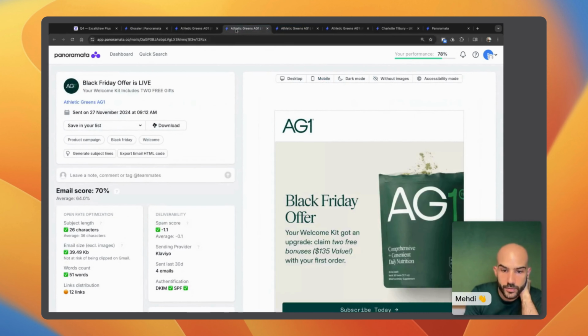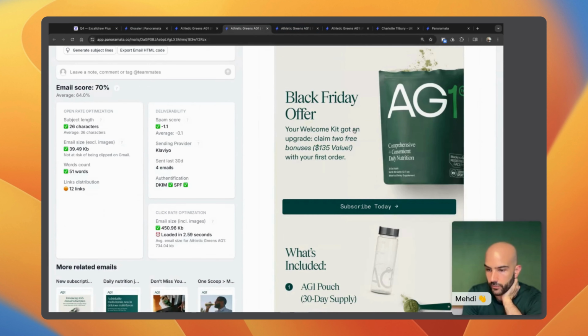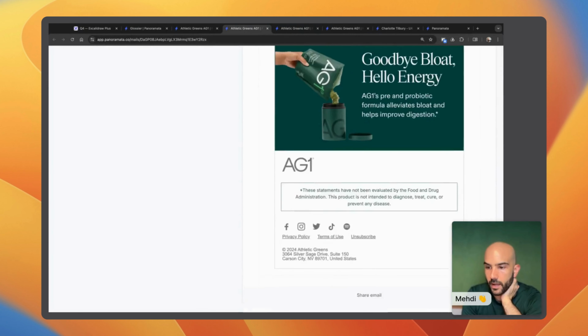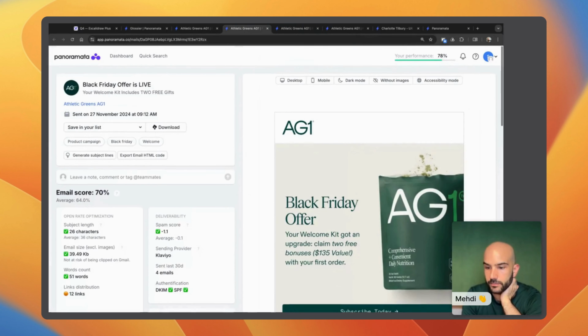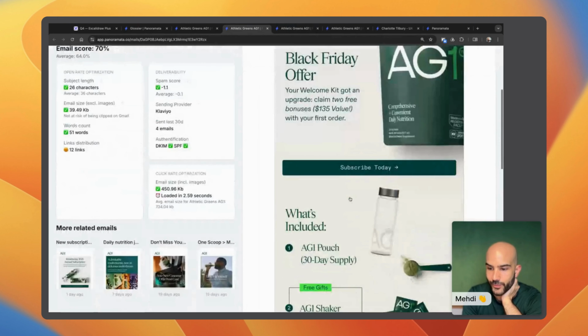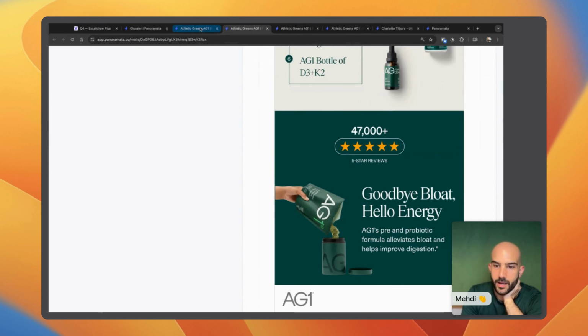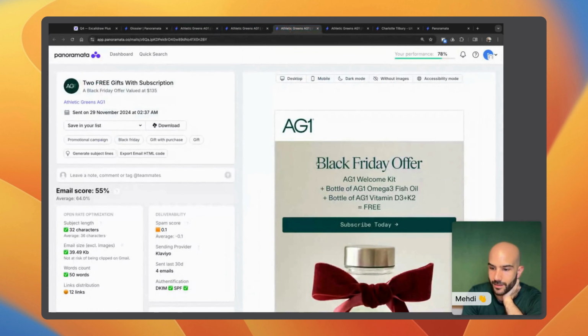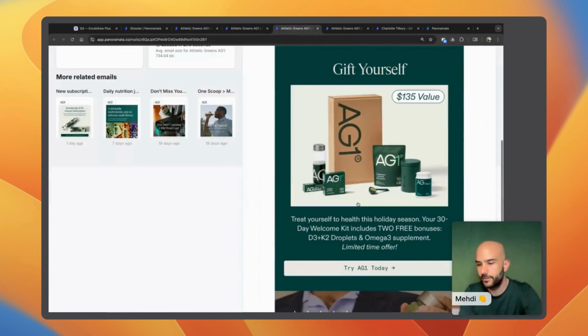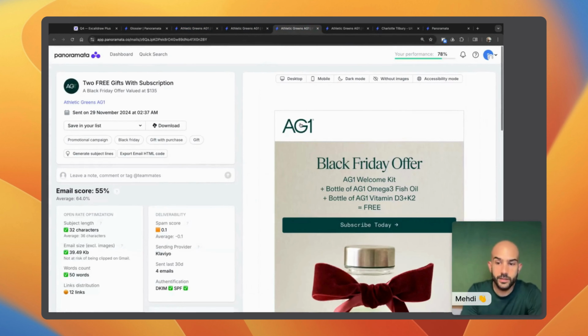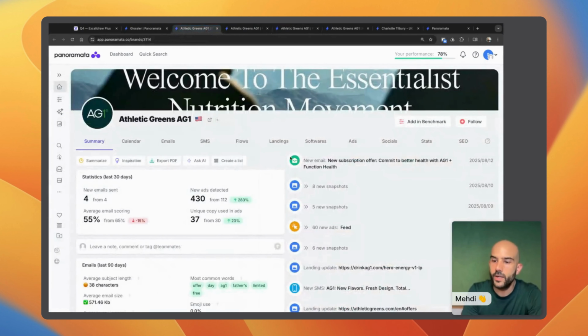But again, here you can see all the emails AG1 has been sending on Panoramata for Black Friday. You can review those emails, how they work, the offers that they've been running as well. You can see that it's mostly about gifts and gift with purchases more than just a classic discount. And you can do so, of course, and that's one of the great things about Panoramata.